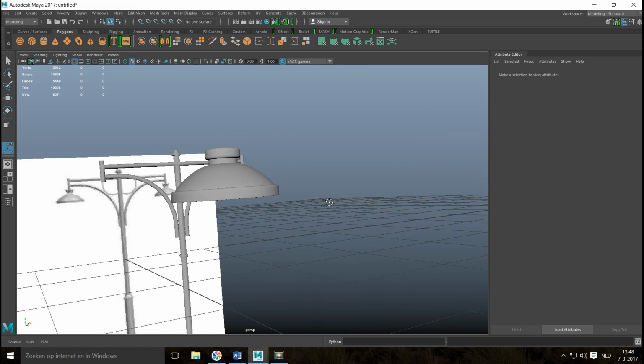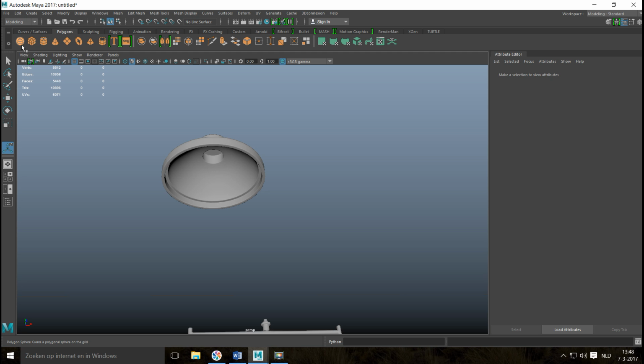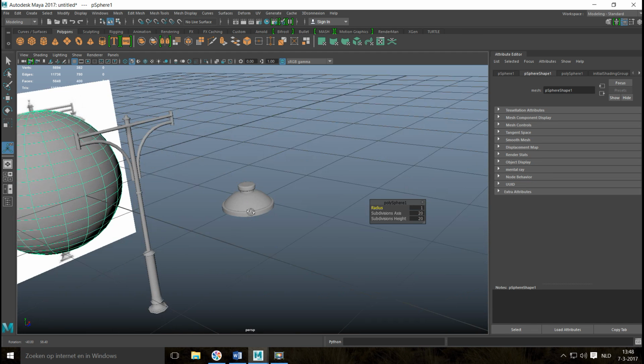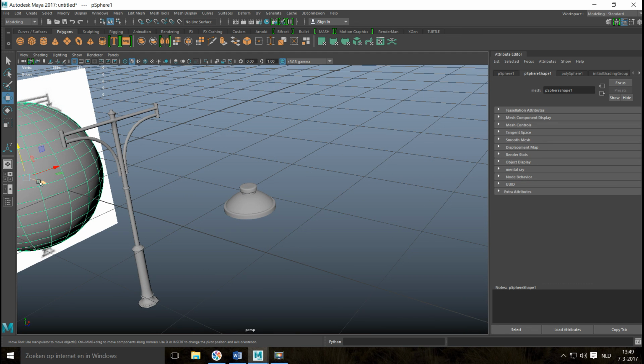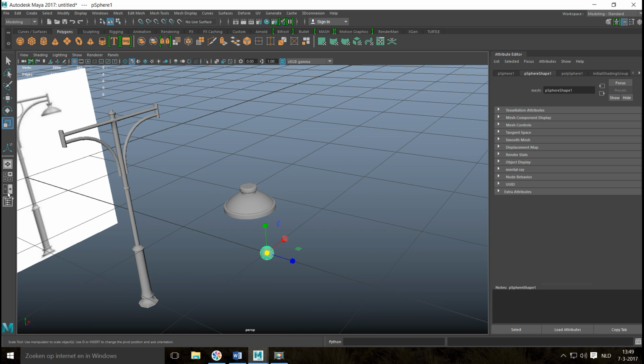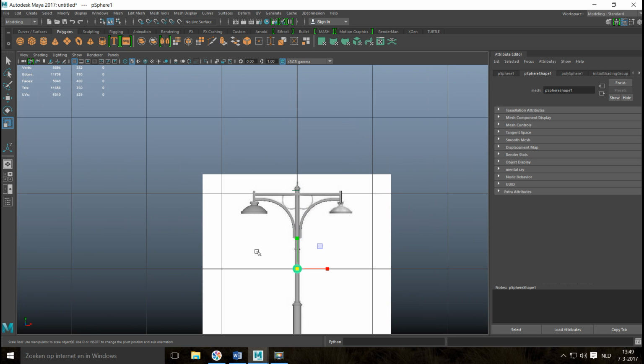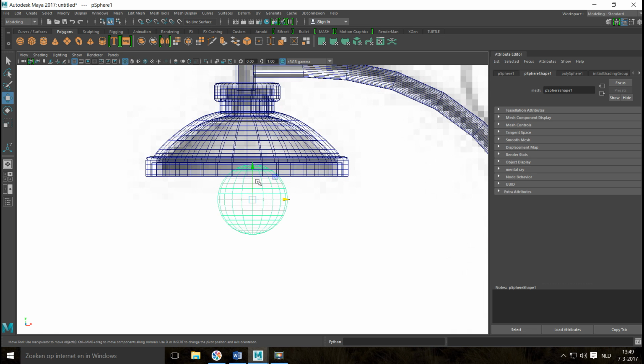And then you can decide whether you want to put a light in there or not. We could. We'll just take a polygon sphere, W to move out, R to scale down a lot. Let's jump in here, W to move that up and in, F to zoom in, 4 for wireframe mode. So you can see that we need to snap it a little bit. So we're going to hold down V as we do that.